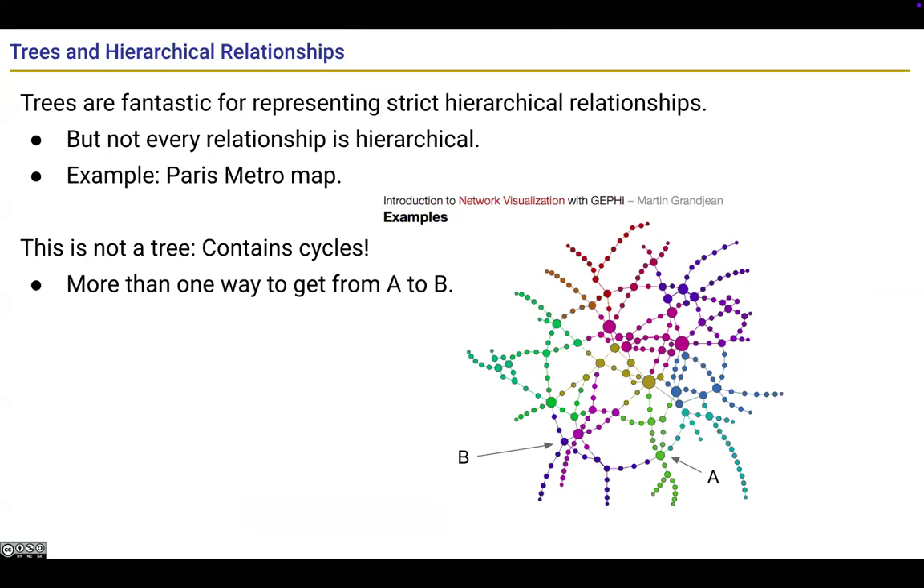Trees are really good for, like we talked about, hierarchical relationships, like an org chart for a company, right? Not so good for all sorts of other things. So this is an example. It's the Paris Metro station, right? Is it a tree? Why not? Multiple connections. I can get from B to A. How many different ways do we think we get from B to A? Probably a lot. Right? There are lots and lots of different ways to get from B to A.